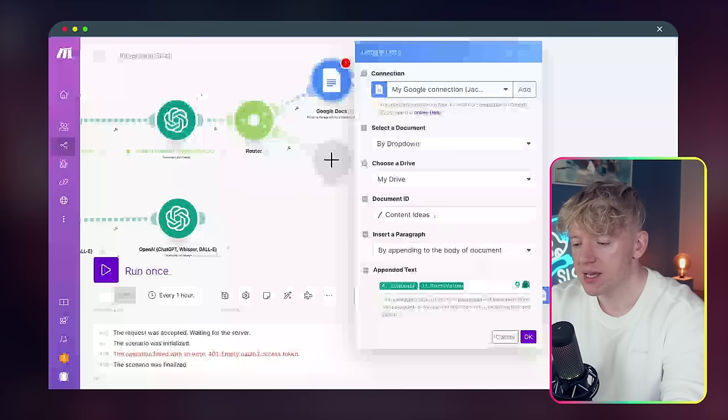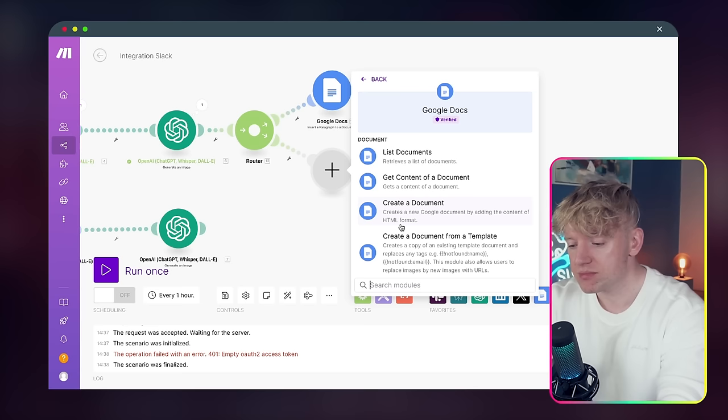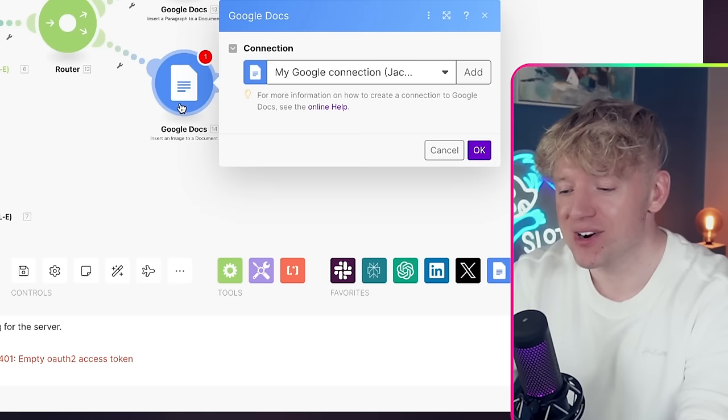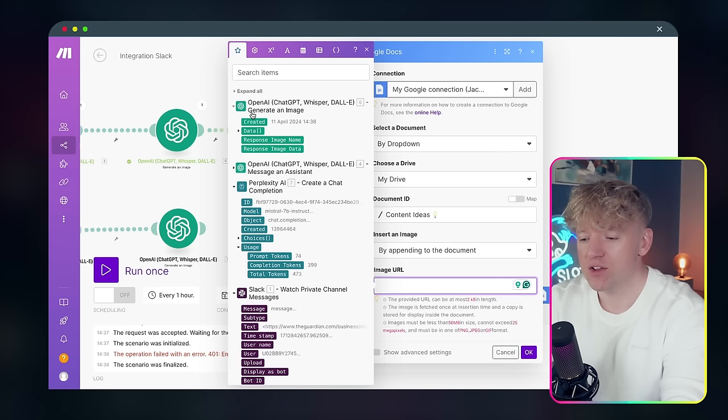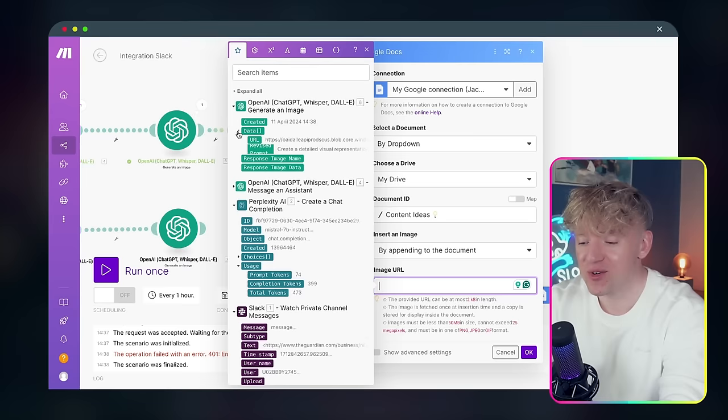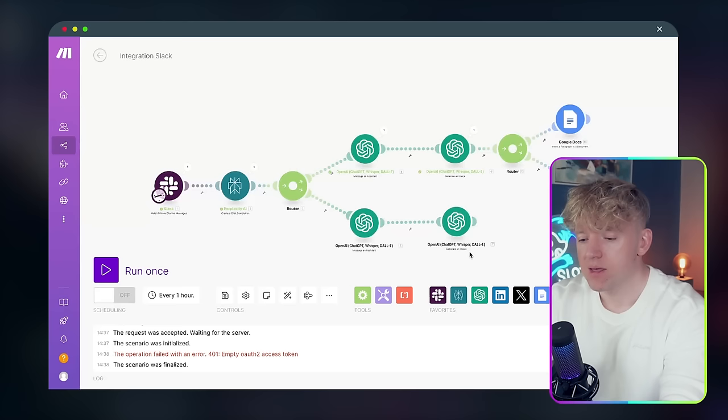Then we go to Google Docs again, except when we scroll down this time, insert an image to a document. Brilliant. Well, Jack, what is the image? Well, first of all, let's choose the same Google Doc that we had. So click here to choose a file. And then you'll see this image URL. So all we do for the image URL is we're looking for this guy here. So let's have a look at it. This Whisper Dall-E. Again, you can see that it's pulsing, which is really cool. Come down to data and it's this URL here. Perfect. Excellent, cool. Now I'm going to hit run once and it's going to run through the whole thing.